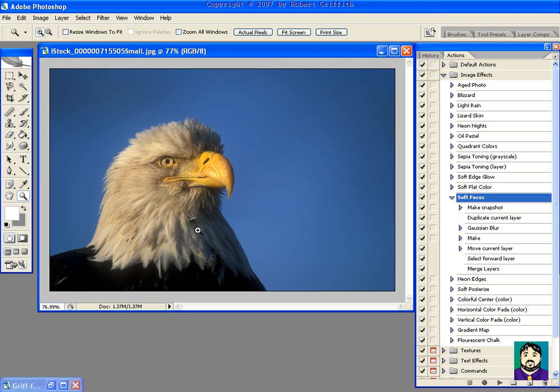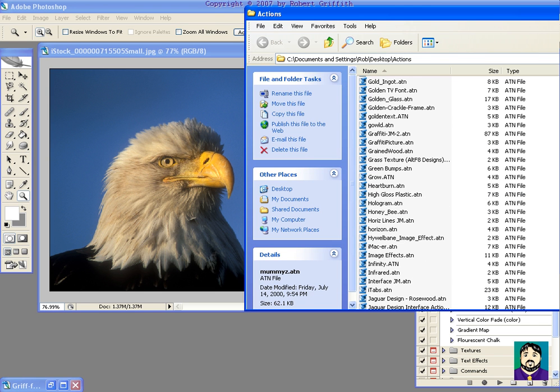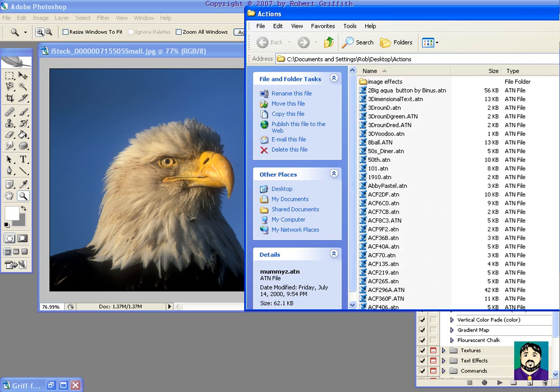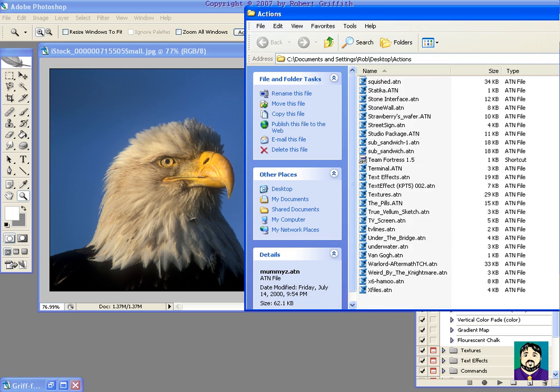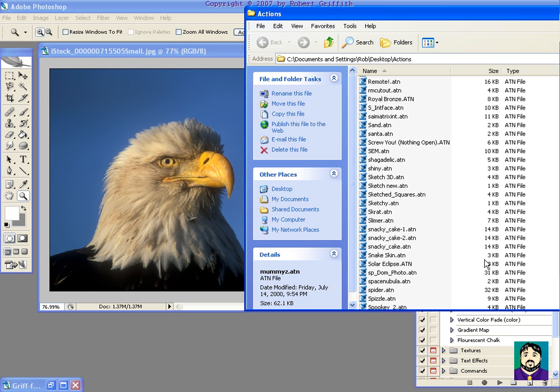Now, one of the other things that's great about this is here, for example, I have tons of these things that I've downloaded off the internet, and actions are tiny. You can see here that this one's only 4K, this one is 8K. All they are is little macros. There's nothing really involved in the download other than some text.